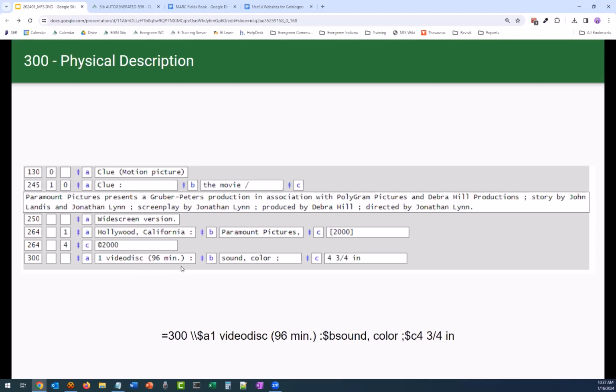I entered it as it appeared on the item, which is 96 MIN period. And then I entered a space colon that precedes a subfield B. The subfield B is where we enter more information. So for video recordings, this is where we enter the terms sound and color, because this movie is multicolored. If it were black and white, we would enter black and white, or you might also see B and W. Preceding the subfield C is a space semicolon space, and then in the subfield C is the dimensions.